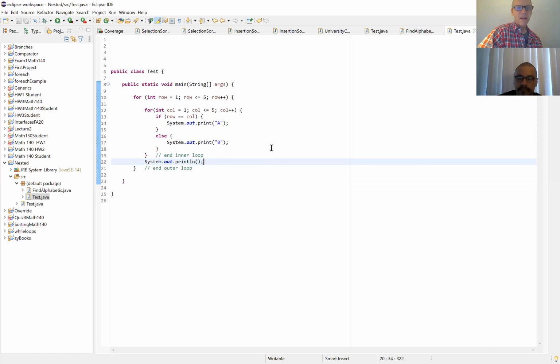And then we talked about nested loops, which will be very important when we get to what are called two-dimensional arrays, which is really just like a table. So if there are no questions, why don't we look at one of the zyBook activities?